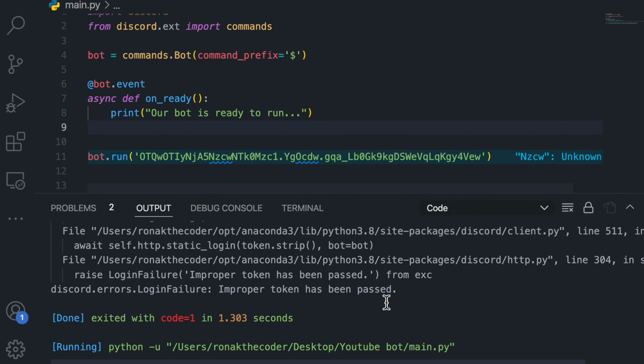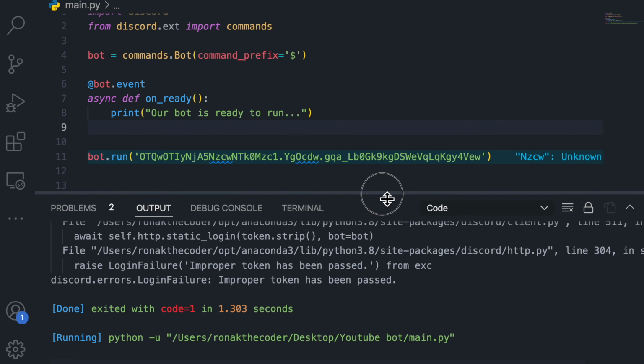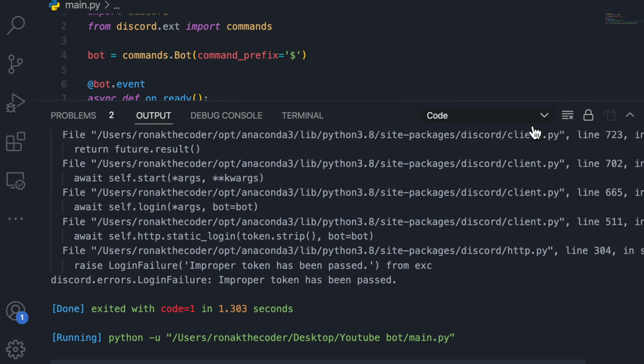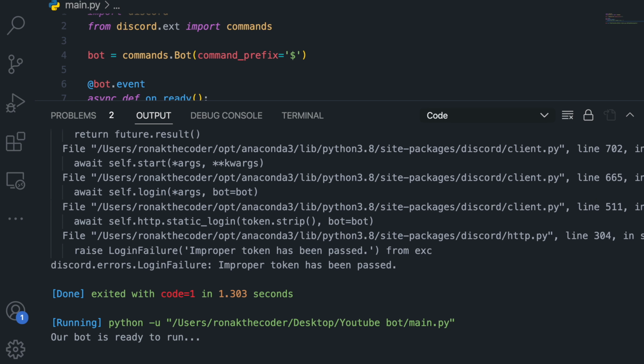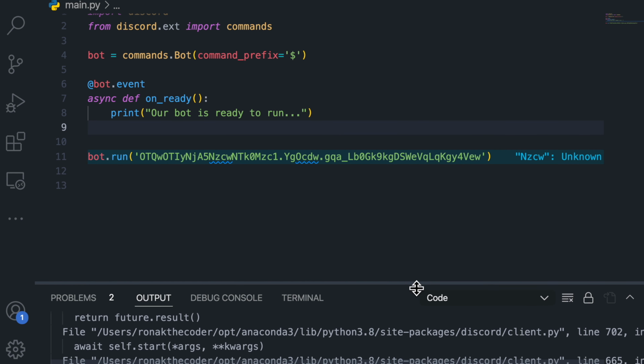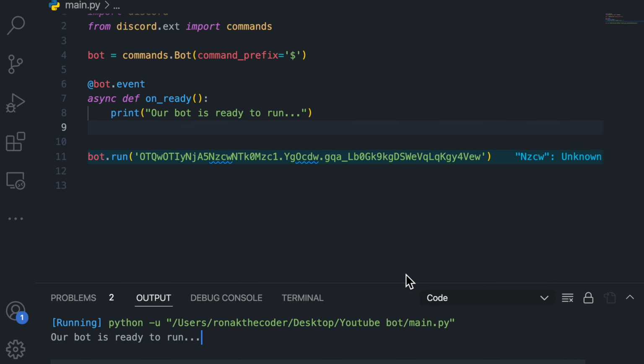Now let me run it, and let's see if it's properly running or not. Okay, so it's downloading, and our bot is ready to run. So our bot is successfully running. It's not doing anything till now, I'm just showing that it's running, so no errors.